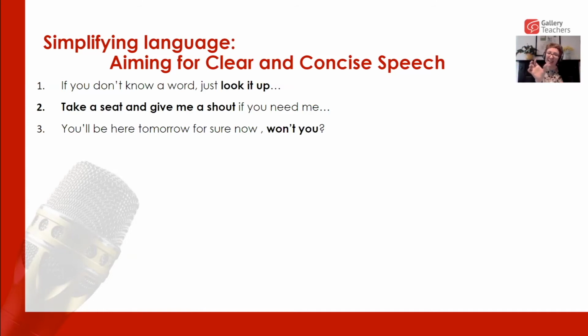Also, those words at the end, the won't you, that question tag can be quite off-putting because the student may not realize that this is a question or that we're seeking confirmation. So another way of simplifying will be, please tell me, will you be here tomorrow? Again, let's try to be to the point.